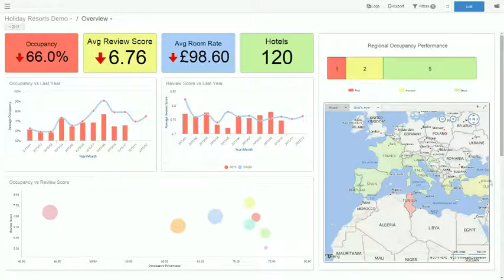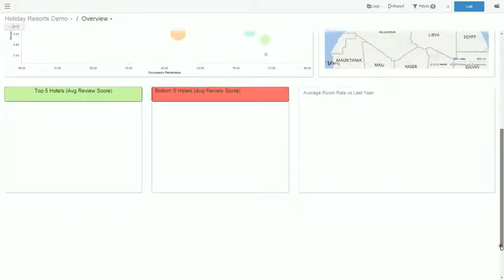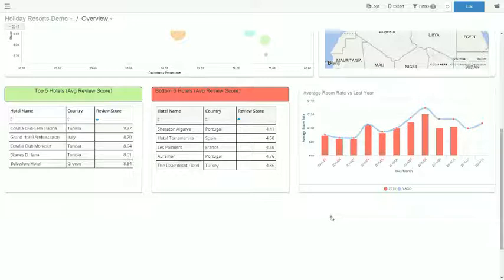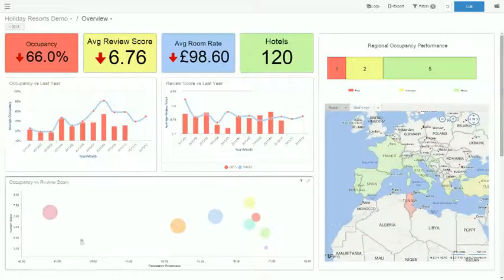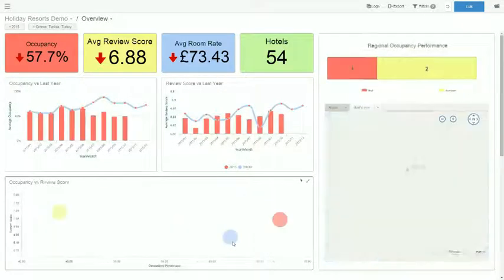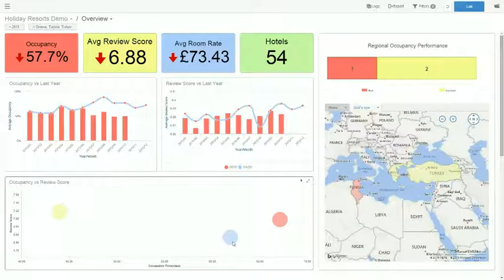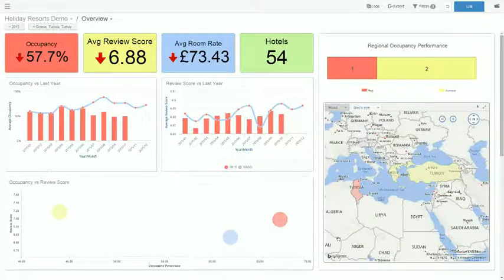If we scroll down the page, the tables show the top and bottom 5 hotels for average customer review scores company-wide. The chart to the right shows the average room rate throughout the company compared to a year ago. Let's take a closer look at the countries that are performing worse with regard to occupancy percentage by lassoing the appropriate bubbles. This applies a filter to the current dashboard and changes the reports and KPIs to reflect the 3 countries that we are interested in. Let's drill into the country that is performing badly and see what is going on.